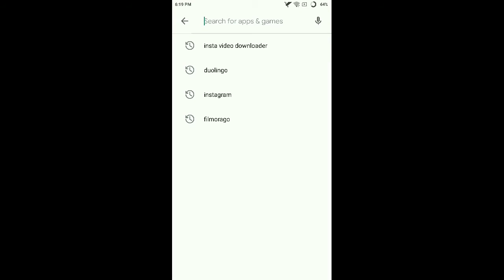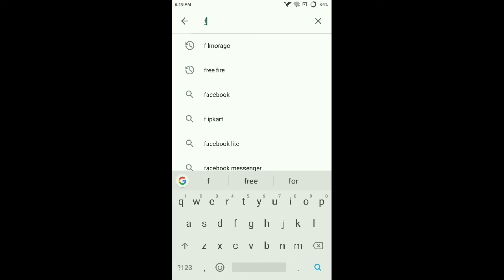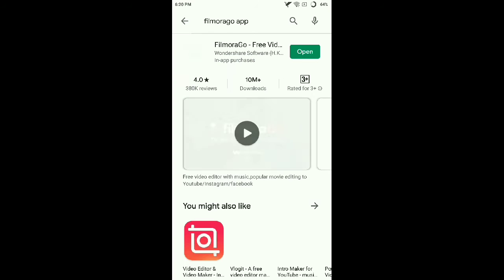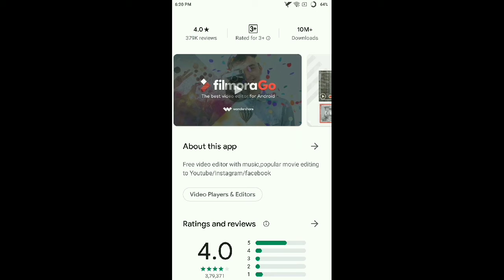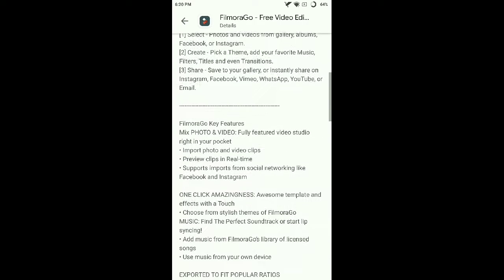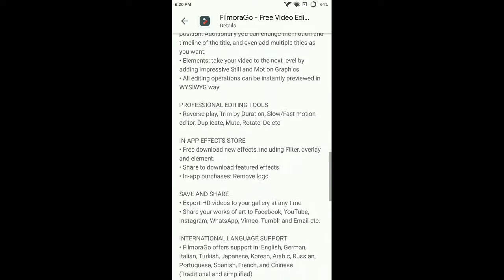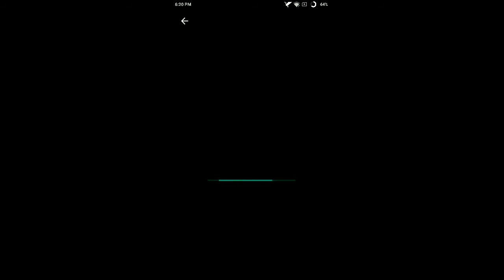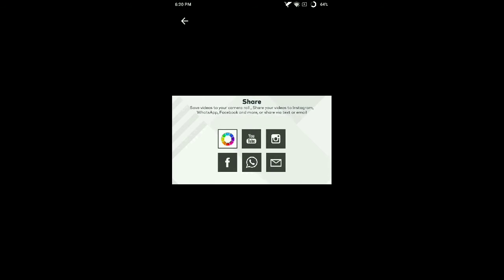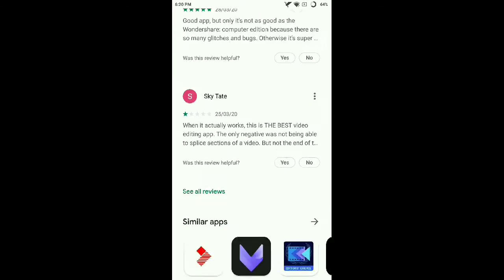So first on the list is Filmora Go. Go and search for Filmora Go in Google Play Store. It is also on Apple Store. So here you can see the Filmora Go app and its rating is 4.0, which is very good, and here are some cool features of Filmora Go. If you're a beginner in video editing, then this software is for you. And these are some of the great features of this software. So I recommend you to download this software.